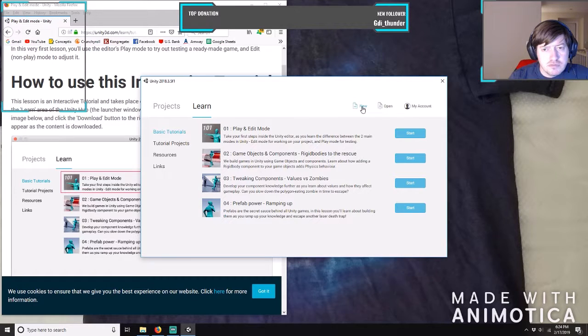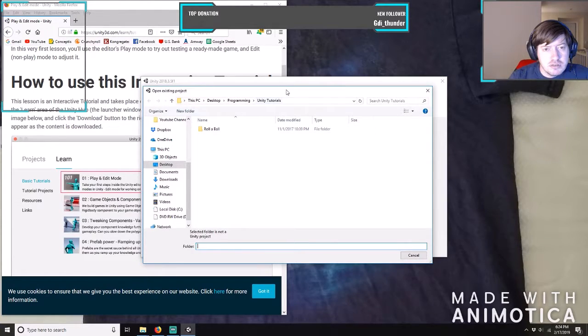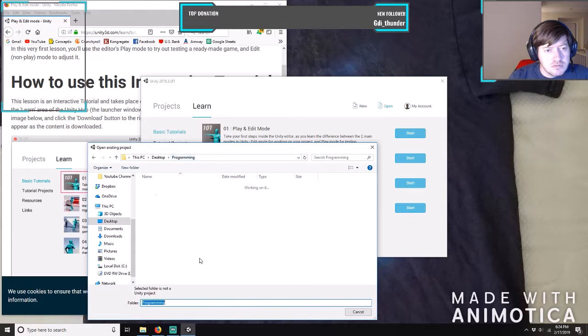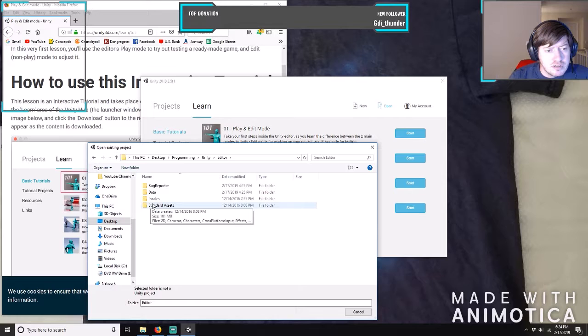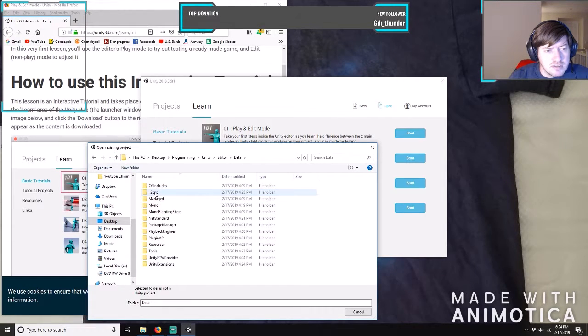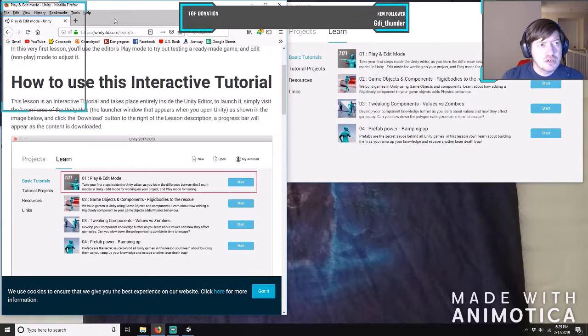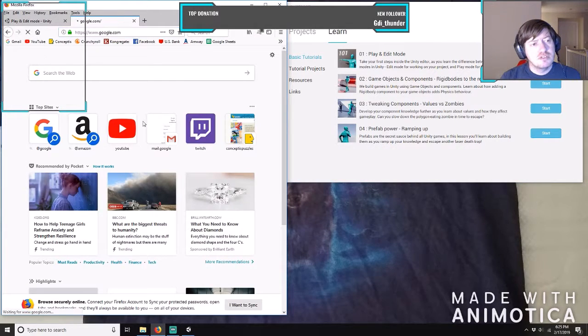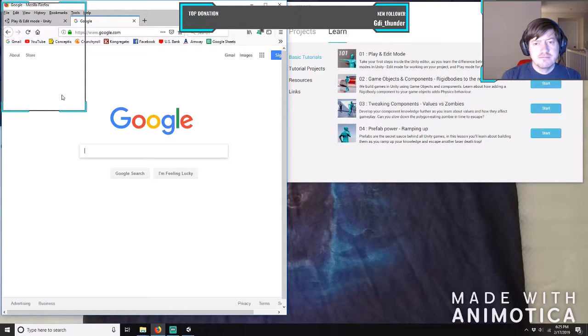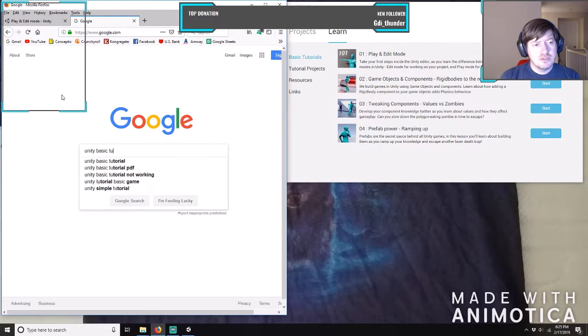Let's see. Maybe if I click open, I can do the tweaking components on its own. I don't know. I'm not really seeing much. Okay, so I'm not seeing anything there. Let me do a quick Google search, see if I can find some additional details on this Unity basic tutorial.